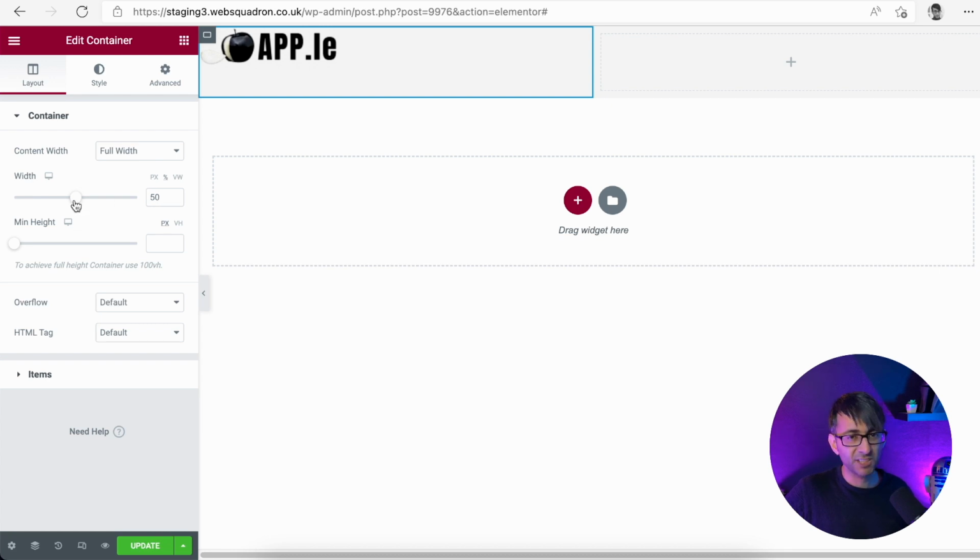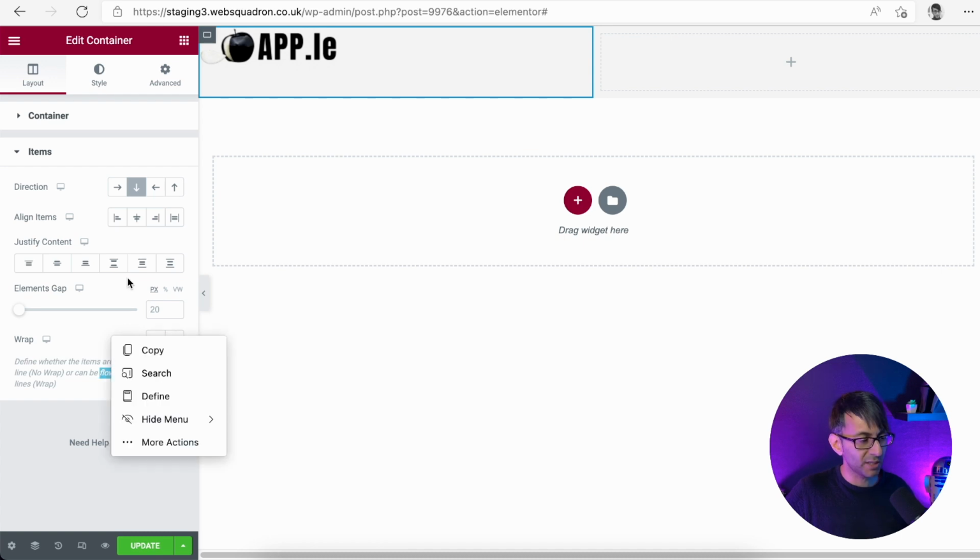There's no need for me to touch this width, actually, by the way. You can if you want, but we're going to leave it as 50 for now, because I'm just showing you how it works with 2 containers. And the minimum height I'm going to leave blank, and I'm not going to set any overflow at the moment. We then go to items.